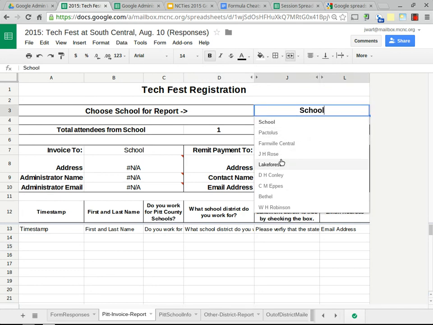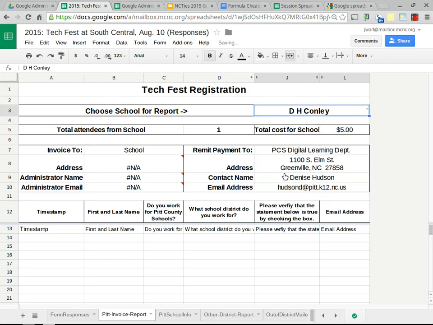So if we were to actually, is there one that we can use that has some test data? I know we got some teachers who have registered, I don't know if anyone has. Which one? DH Conlon. I don't know if anyone has actually.